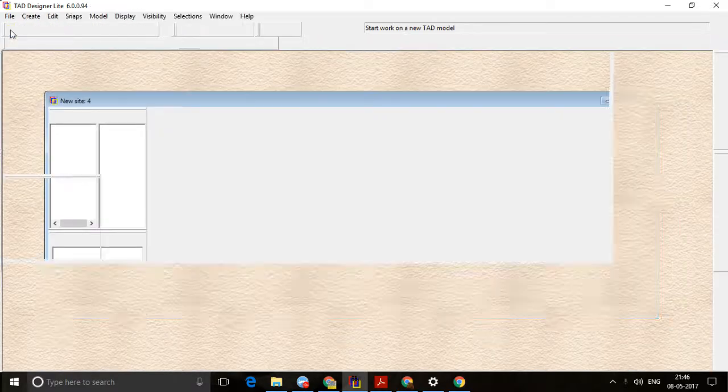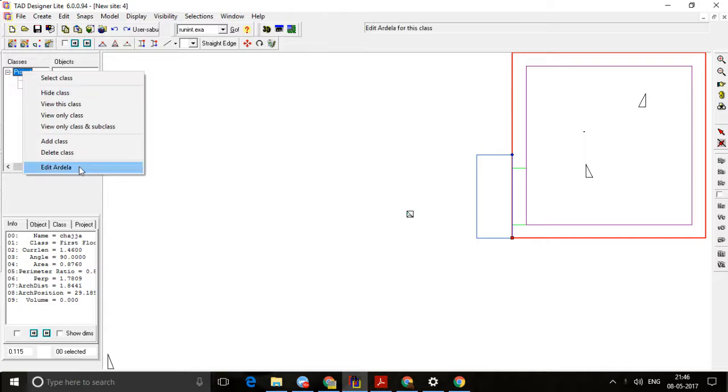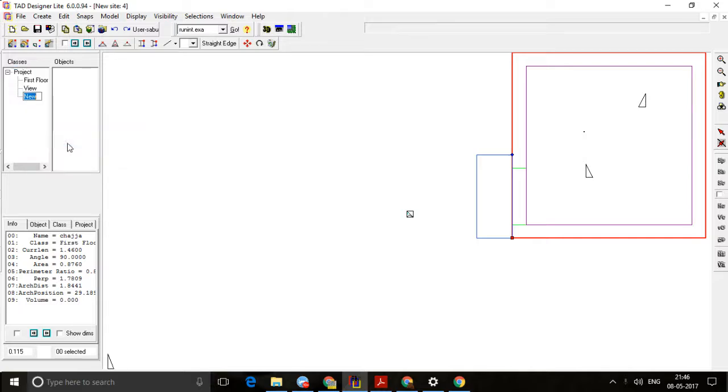Hi, I'm going to teach you ARDELA programming. So let me start a new file, and into that new file, I shall now insert a new class to receive the code which I'm going to write. So I'll write one class and I'll call it code. And into this class, I'll create one object.